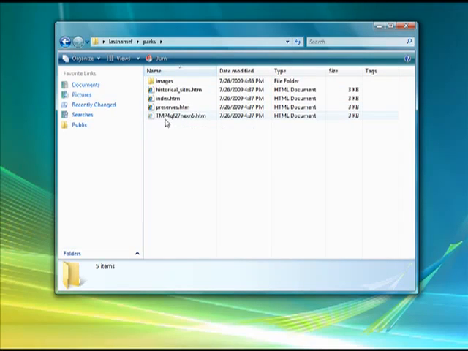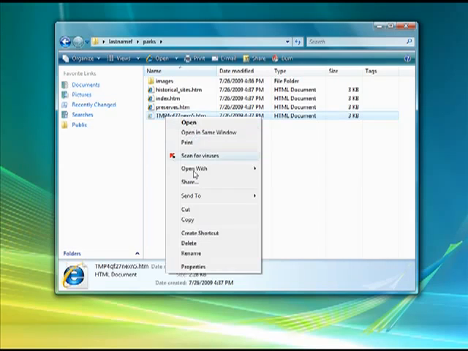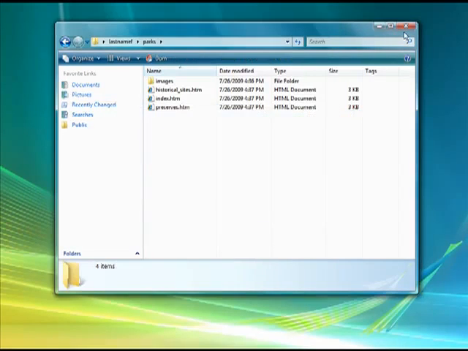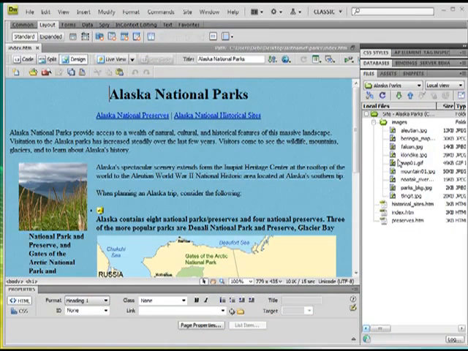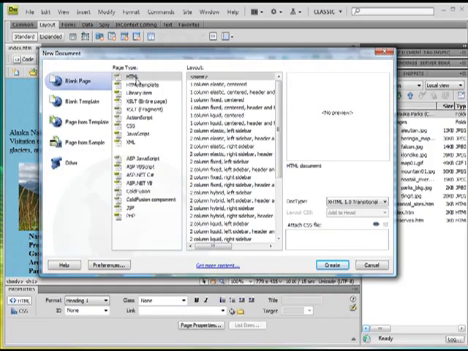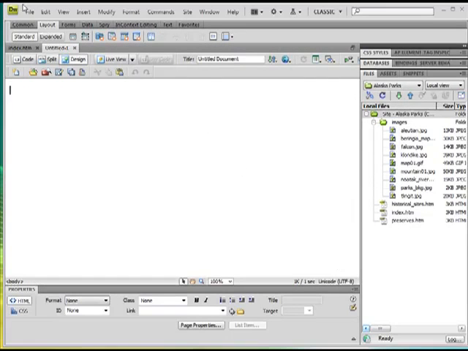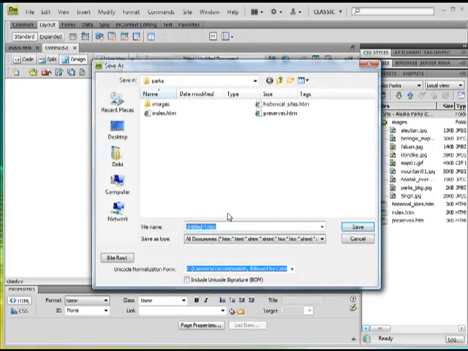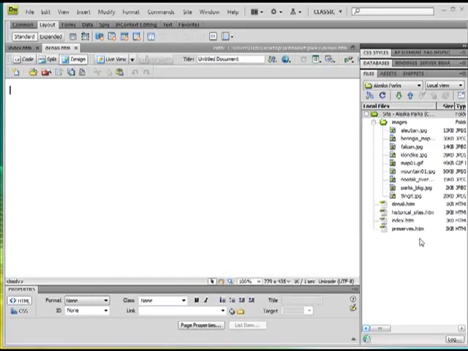And when you're working in the site, temporary files will often be created, and you could just get rid of those by deleting them. Okay. And now whenever I create a new page, I'm going to create new, and I'll just call this, I think the next page we're going to create is Denali, and so I'll say create, and I'm going to save it as Denali, and it should go directly into my files panel, and you see it's right there.